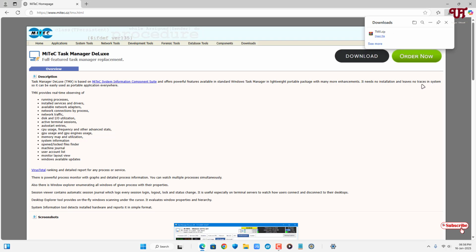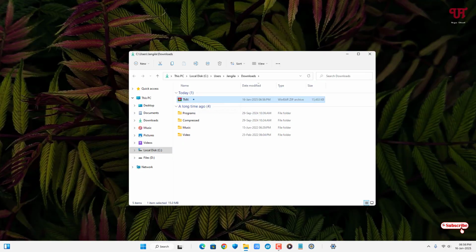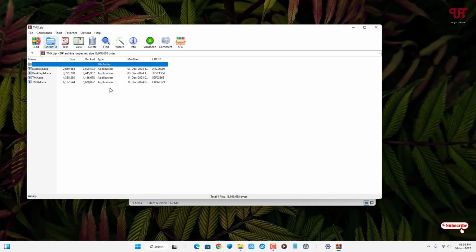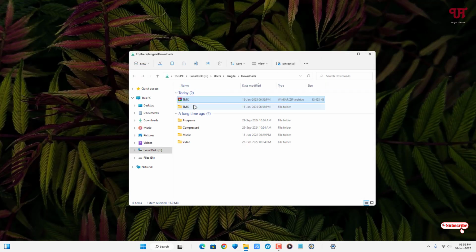So finally the file has been downloaded, so let me go to the folder where it has been downloaded and let me close this web browser. So just double click to extract this zip file. Now just open the extracted folder.